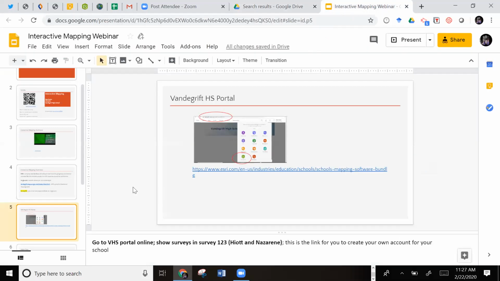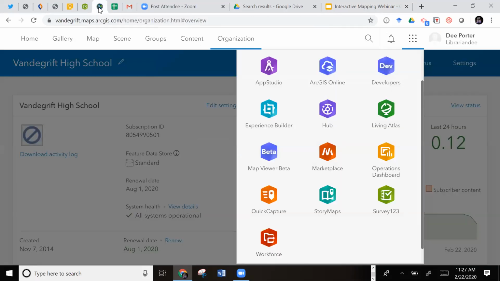So I showed you what the Vandergraaf portal looks like. Oh, I also wanted to show you, like I said, this Survey123 is something that I learned about this summer.